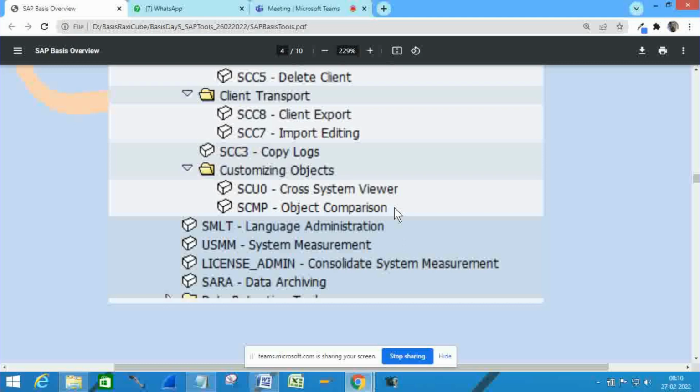So if you want to do that, then you can use this cross system viewer, which you can check either on the same system or on a remote system. Let us say you would like to check it on your development system and you are on a production system. So cross system viewer in the sense, you will check customizing that is available on your production system vis-a-vis your development system, like that.